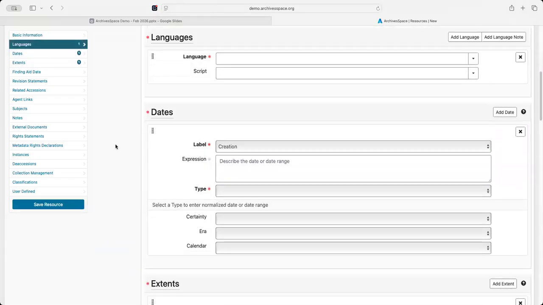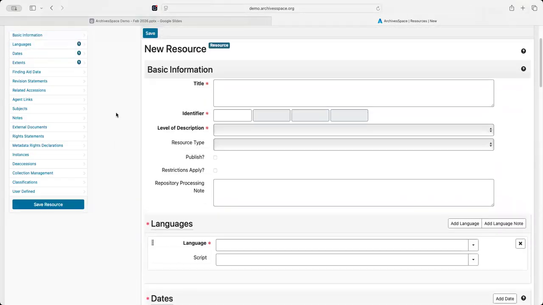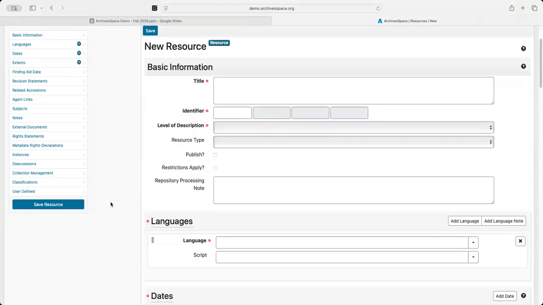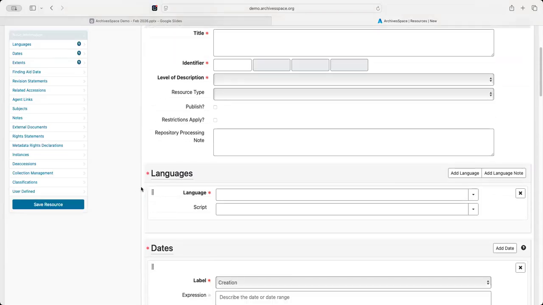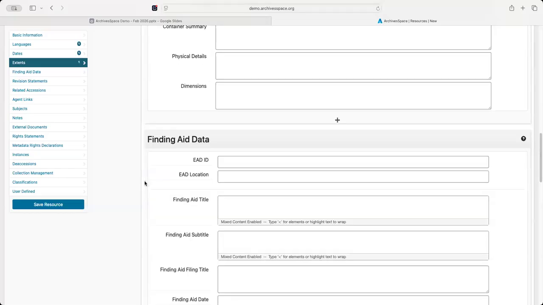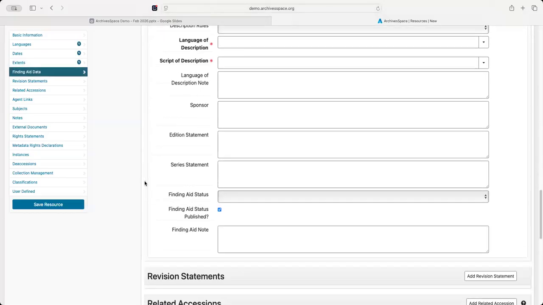You will notice that as I'm scrolling, there are many different sub-records within this record that you need to supply information for to be able to save your record. ArchivesSpace is obviously built on a number of standards, and then also has some specific needs within the application itself. So anywhere that you see a red asterisk, that means that is a required field. You need to put information there to be able to save it. If you don't, you'll get an error message. But you notice that there are red asterisks throughout the application.